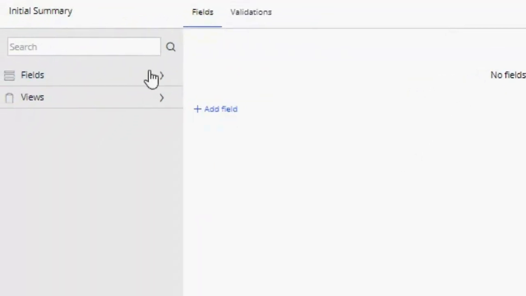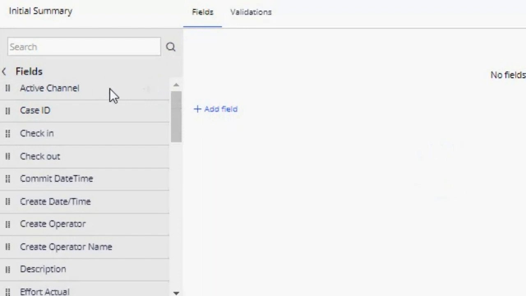So this view is called initial summary. I want to present all the information that the user has given so far. Instead of clicking on add field, because this will create a field, we already have some fields created in the previous steps. So I can expand this section of fields, and we can see that we have some information already here.